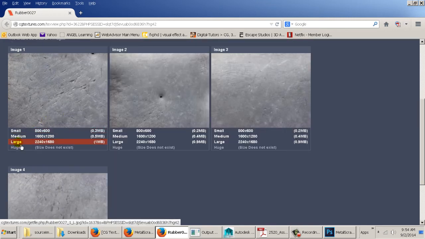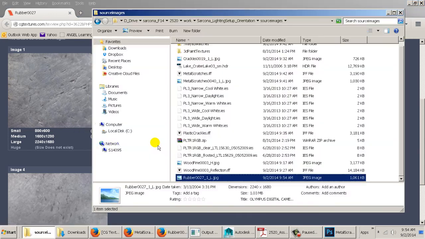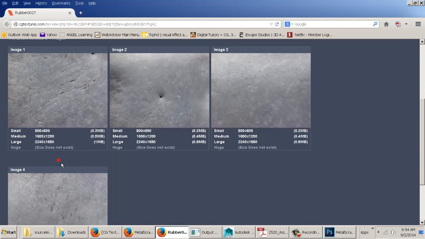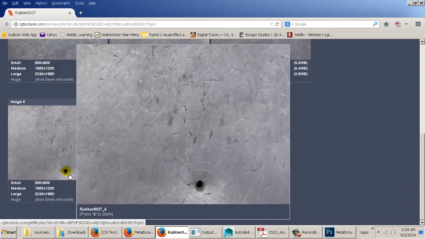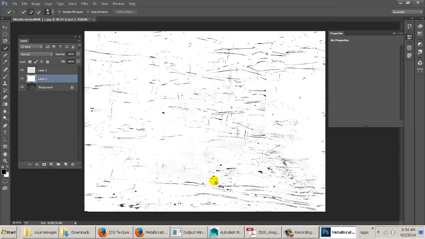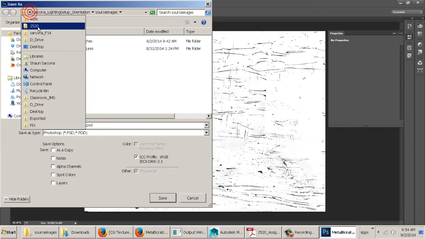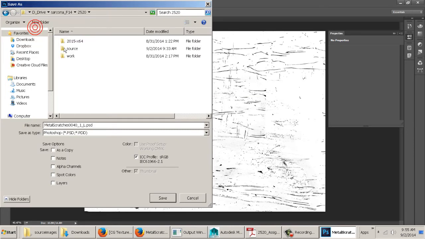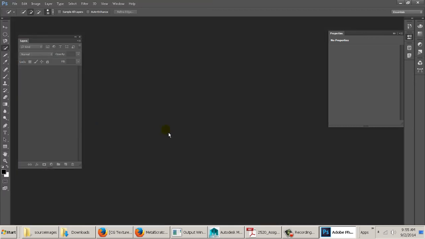You want to find something you can use over and over and over again. And some of these you can't. Like this one, you use it over and over again, people are going to see that little pit. So you want to find something that you can use multiple places. Let's save this to same spot. Metal scratches, PSD, closed. Good.